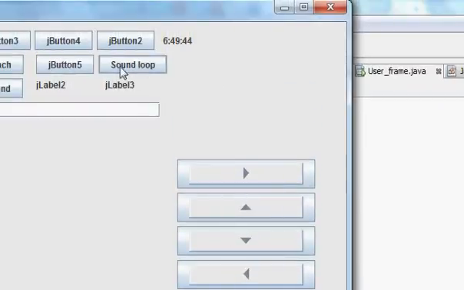Our normal button looks like this, but these buttons are given a shape by using some code. So let's get started. I will close this run window.